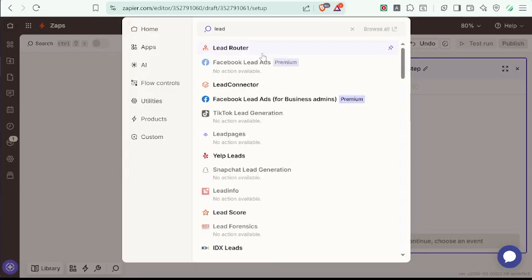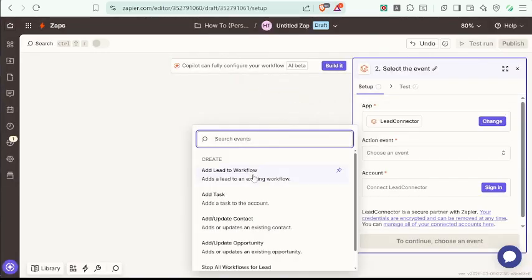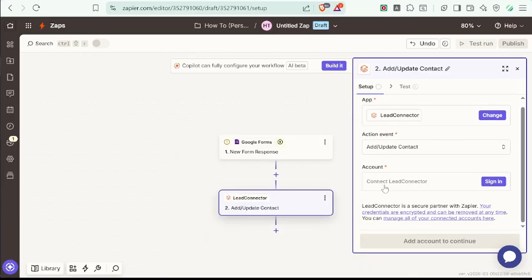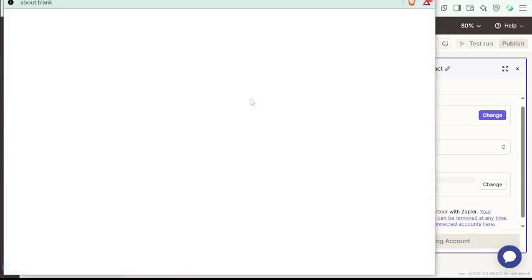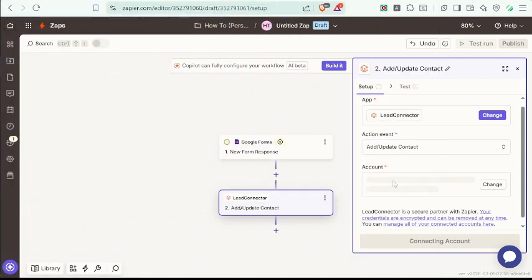One of the most commonly used events is Create or Update Contact, which allows Zapier to automatically add new leads to your GoHighLevel CRM. Next, you'll be prompted to connect your GoHighLevel account. Log in using your GoHighLevel credentials and authorize Zapier to access your account. Once connected, Zapier will ask you to select the GoHighLevel sub-account where the data should be sent. Choose the correct sub-account from the drop-down list.